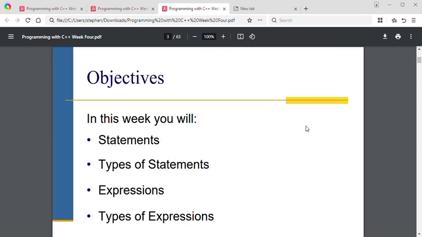By the end of this lecture, you will learn about statements and the different types of statements in C++, and expressions, understanding what they are and the various types of expressions you encounter. You will also see how all these concepts work together in real code.